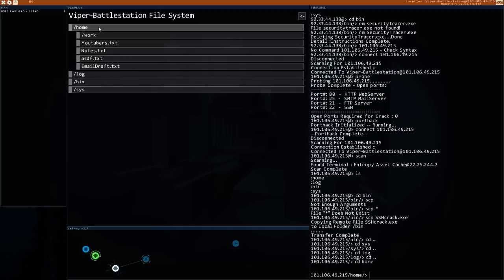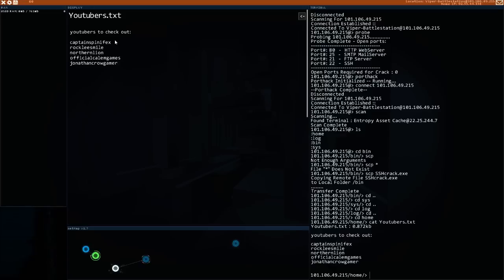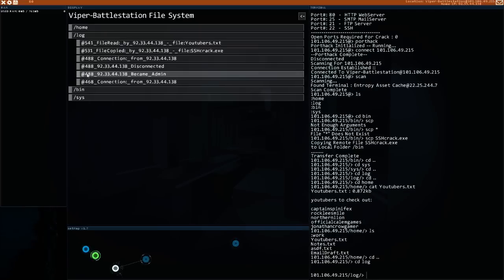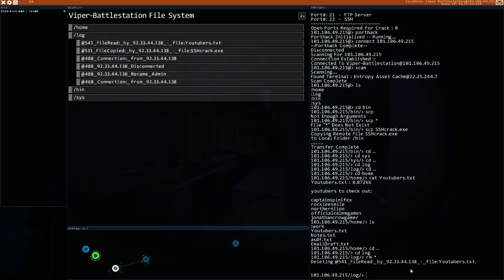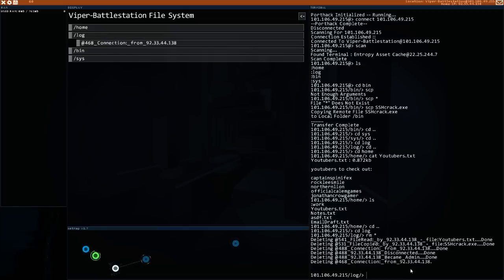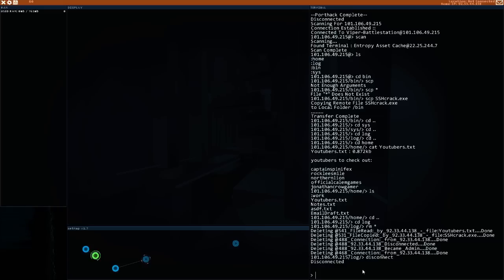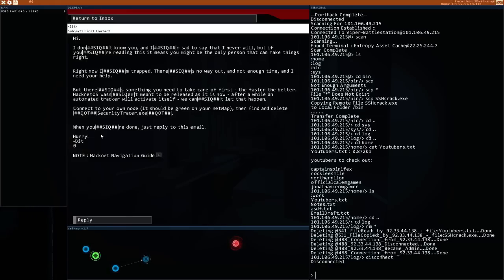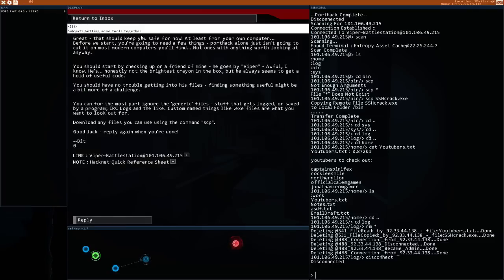Nothing in there. Log home. YouTubers.txt. I wish I could edit that and add root negative in. Anyway, let's go to the log. Let's remove all. And then we want to disconnect. Getting some tools together, that's the one we wanted.